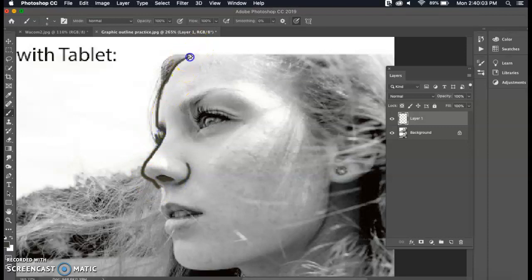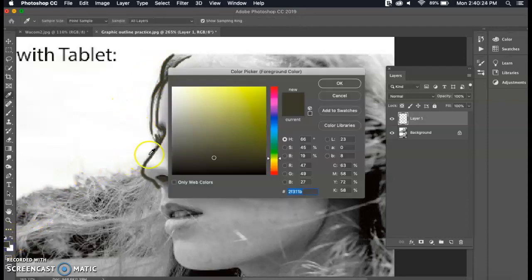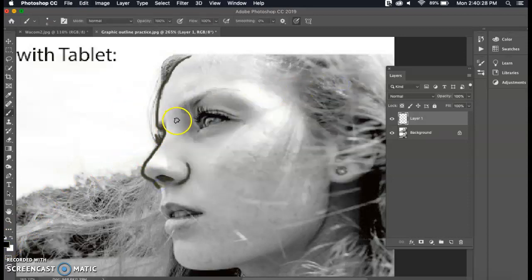And remember, with the tablets, the more pressure you put on the brush, the darker your lines are going to be. So if you want something for maybe an eyebrow to be a little bit lighter, that's where you're going to press a lot lighter with your brush. And I actually have a weird dark green color selected right now, so it's up to you which color you want to use. I'm going to actually undo that so that I'm using black as I'm outlining.